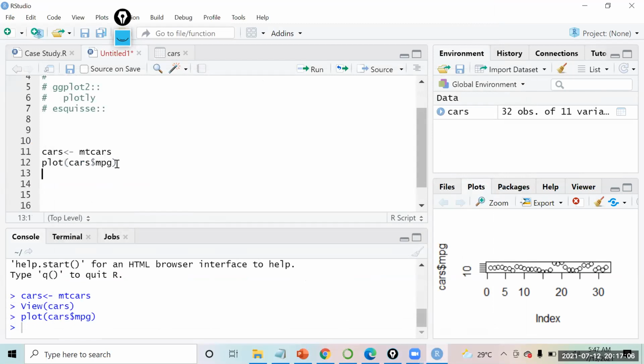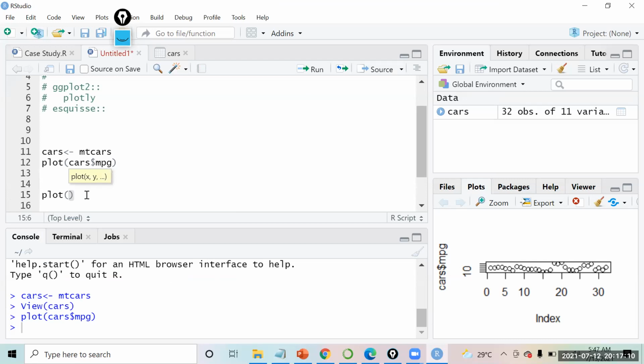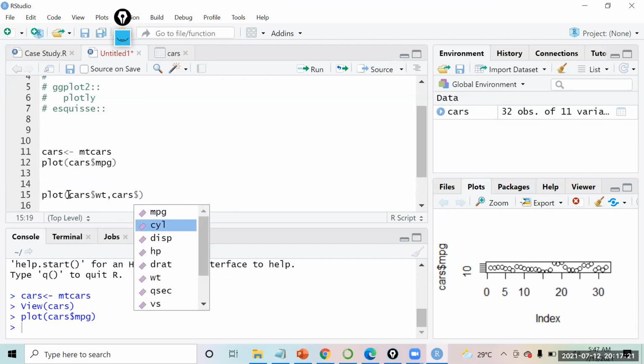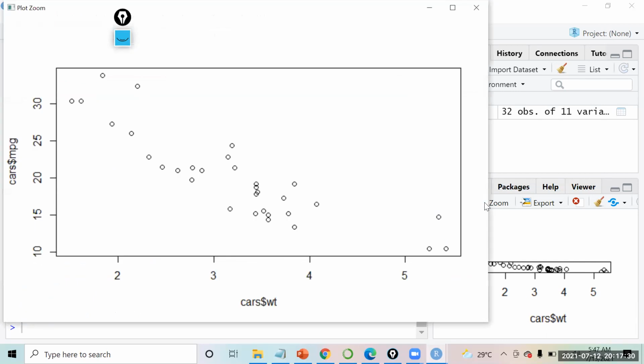Suppose you want to create a plot comparing two variables, so you see this has X and Y axis. On the X axis, suppose you want to keep cars dollar weight, and on the Y axis, you want to keep cars dollar mpg. You just have to give the variable names and it creates a chart for you. So we can see we are comparing the mileage and the weight, and as the weight is increasing, the mileage of the car is decreasing.